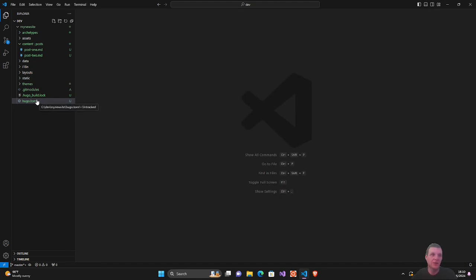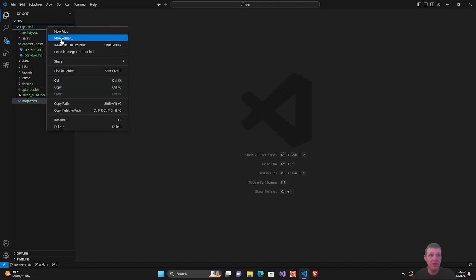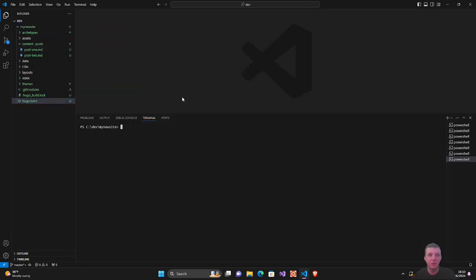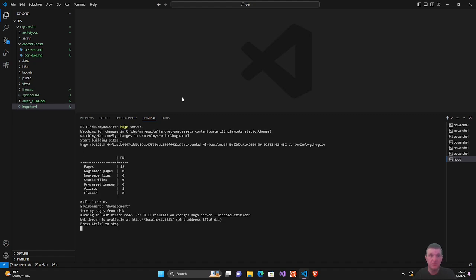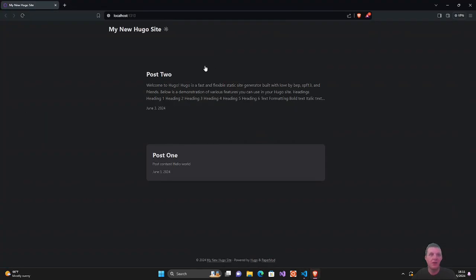Next, I'm going to add my theme to my Hugo file. Save that. Next, I'm going to right click and select Open in Integrated Terminal. I'm then going to type hugo server. As you can see, it started my server there. I'm going to click on this link. And up pops my site.